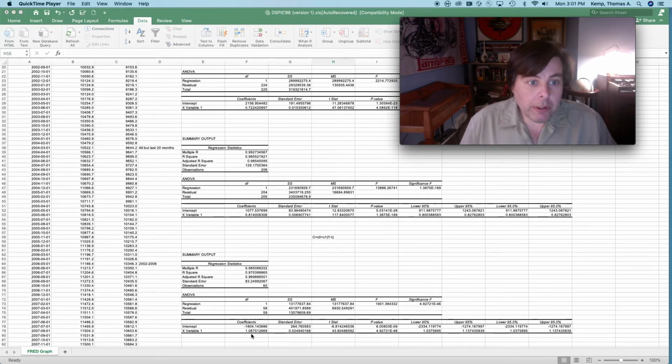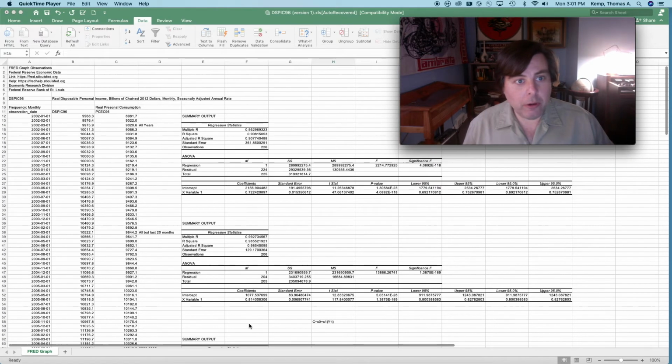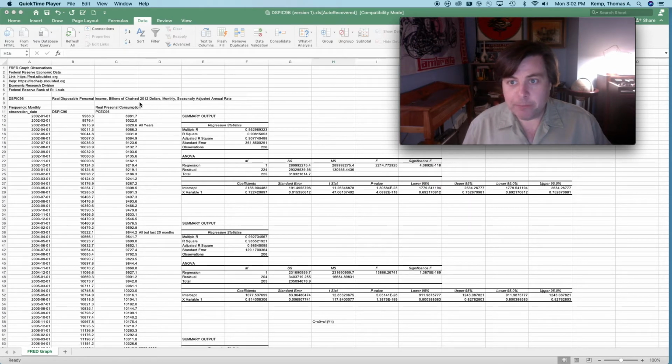So, final note: all this data is just pulled from the FRED site, the St. Louis Federal Reserve Economic Database, right? So I just downloaded this data, then I downloaded this data, put them together, and then ran the regression analysis in Excel.